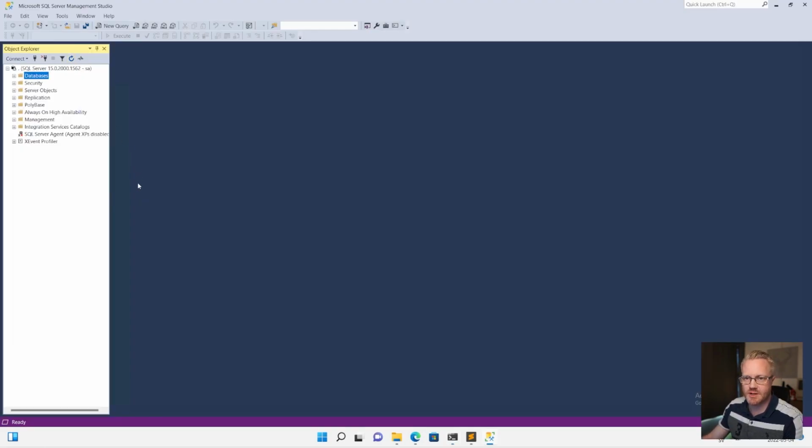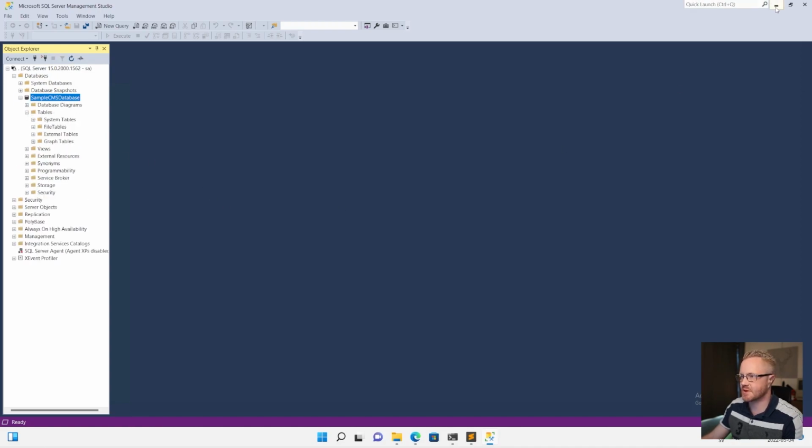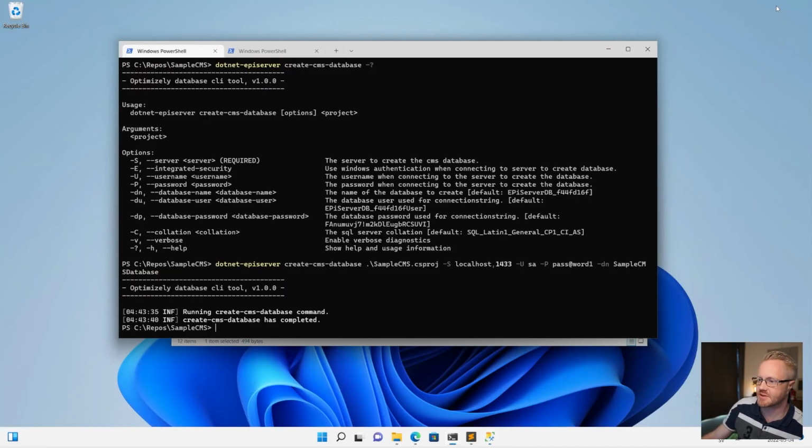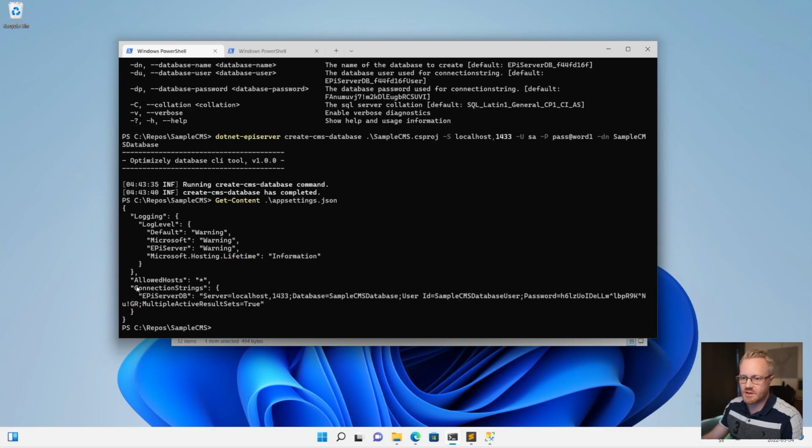So if we check in SQL Server Management Studio, there's going to be a created database here. This should though be empty. There should be no tables in, because that is something that Optimizely CMS would set up itself. And so we're going to need to start up the CMS in order for it to create the tables, whatever functions and stored procedures it needs. If we check the app settings here, it should have injected the connection string to the database.